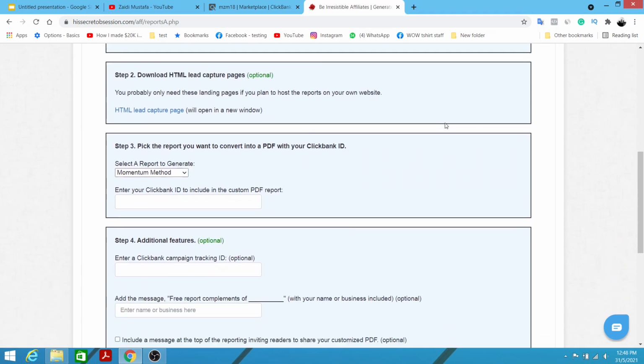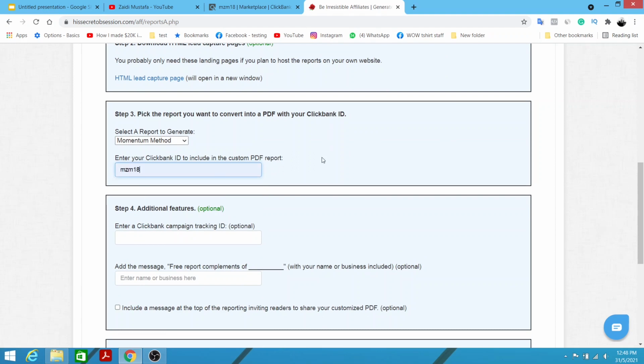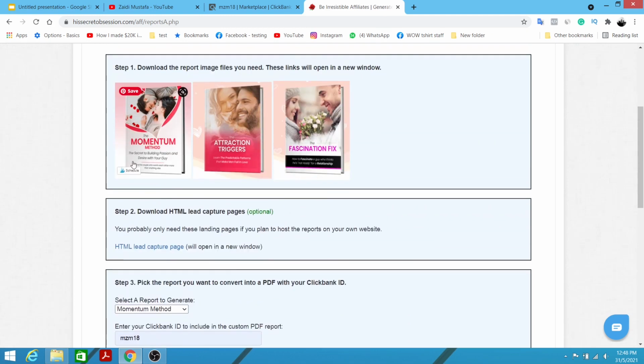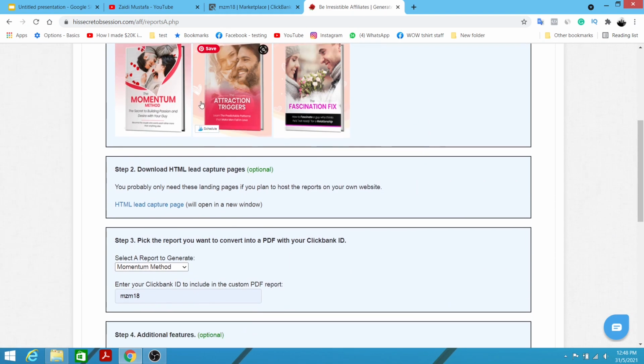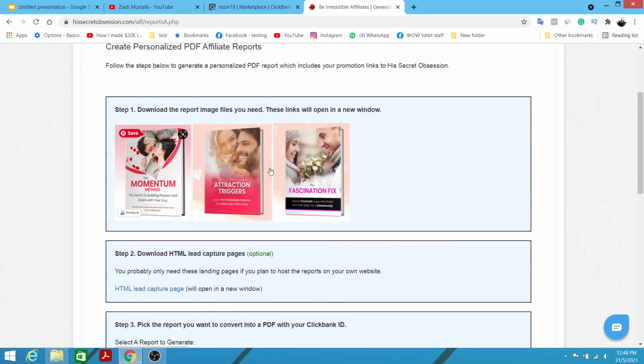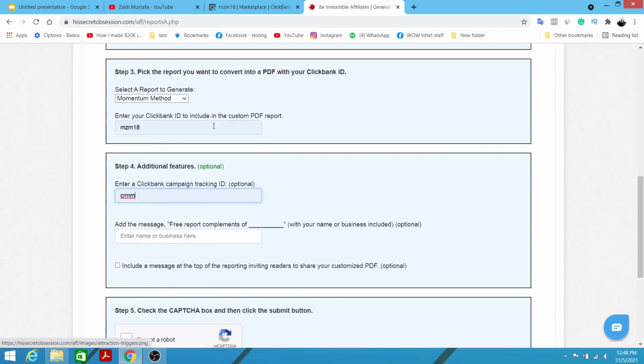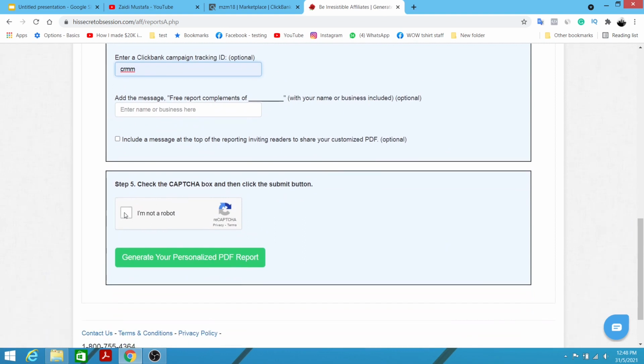What we're going to do next is put in your Clickbank ID so we can also do the tracking. I type in CRMM, which stands for custom report MM. If you want to promote the other ones, you can type in custom report CRA3 and CRFF. It's totally up to you which one you want to start with. I'm going to be promoting this one, CRMM. Next, click on I'm not a robot, and then generate your personalized PDF reports.